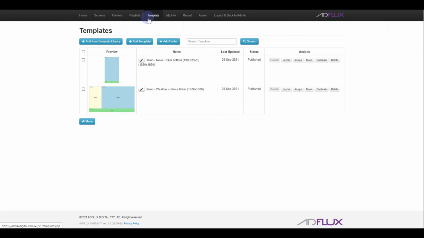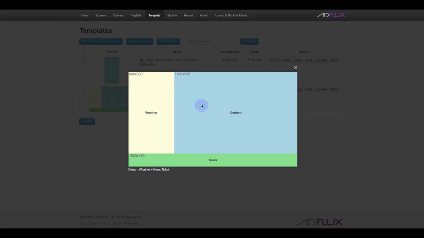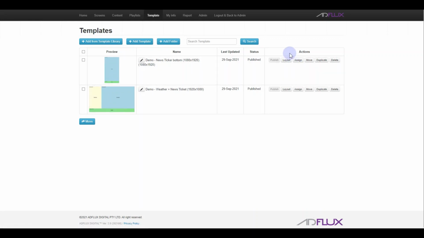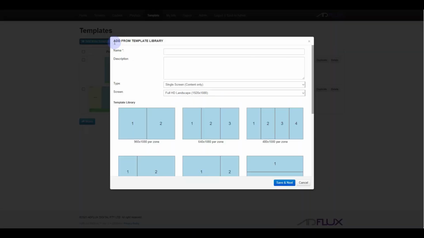As we see here, we can either create custom templates or use pre-created templates from the template library. Templates can be created once and assigned or unassigned to the screen as per the requirement. A preview of the template is available as shown on the left. On the right side, there are some action buttons provided to check, edit, assign, move and delete the templates. Now click on Add from Template Library as shown.